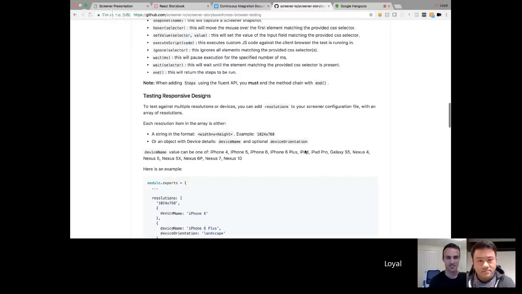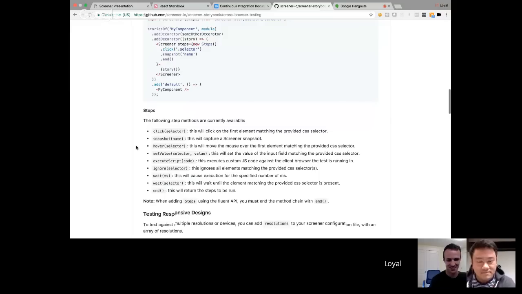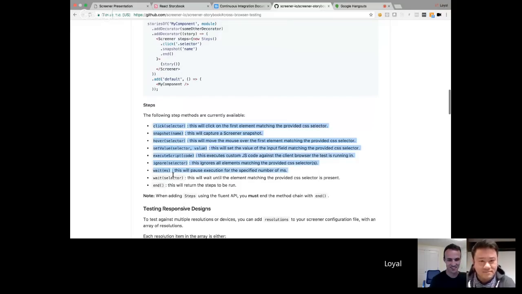So here, let me show you. This is a story, and what we've done is we've wrapped the story with a Screener tag, which has something called steps. These steps allow you to hover and click and fill out form fields and all these different things. Then once you get your component into a particular state, you can take a snapshot based on a certain name, and Screener will take a snapshot and do a comparison.